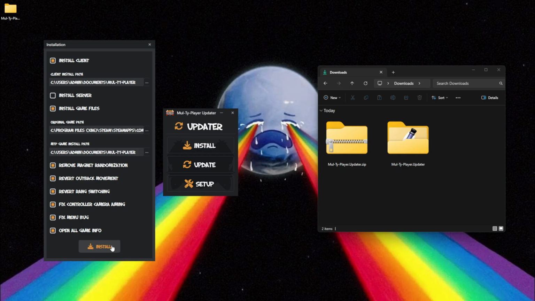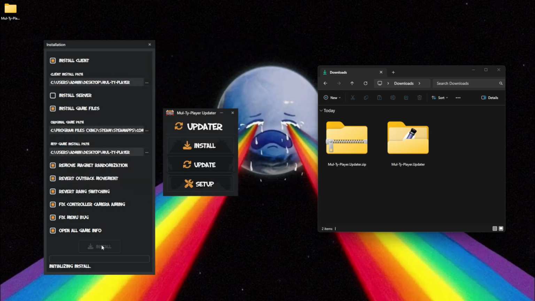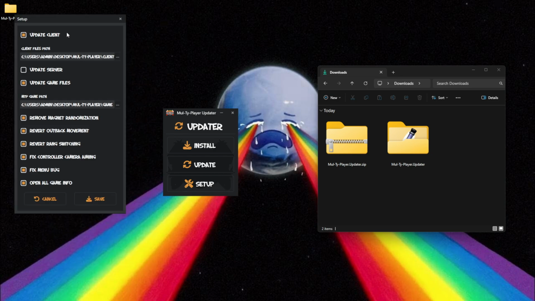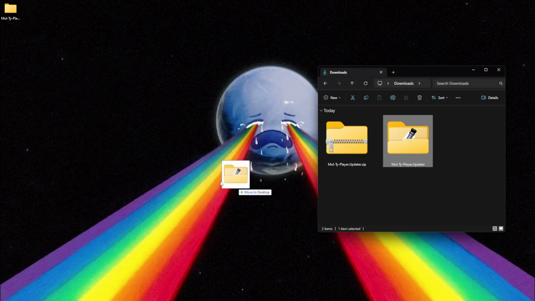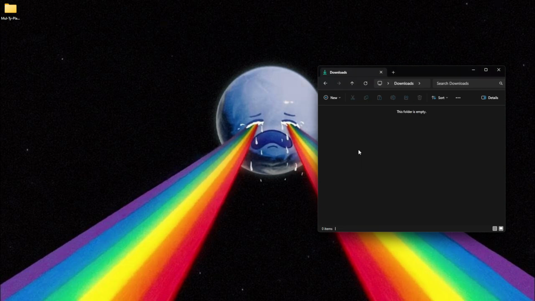The files will be installed to a new folder called Mul-Ty-Player in your Documents folder. If you wish to change this, modify the client and game install paths in the install menu before installing. To change the location after installing, move the folders and then use the setup window to locate the moved folders. Once installed, it is recommended that you move the updater to the same location as the other files.